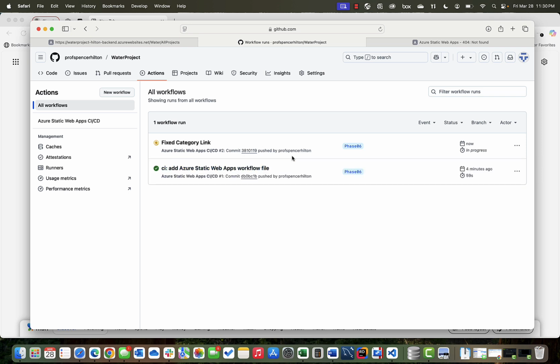So fixed category link, it's now automatically deploying those changes. We're going to wait and see. I was hoping it would be pretty quick. All right, I'll pause it again. Okay, and once again, a little less than a minute in that case.